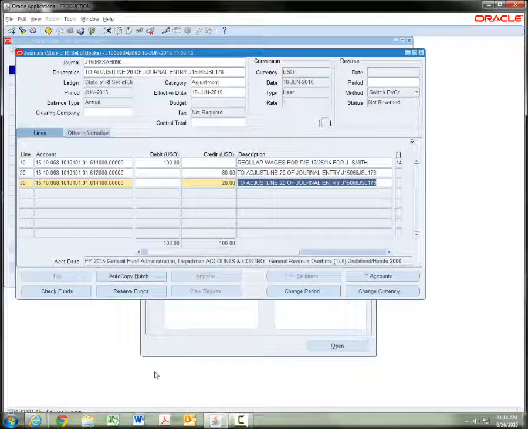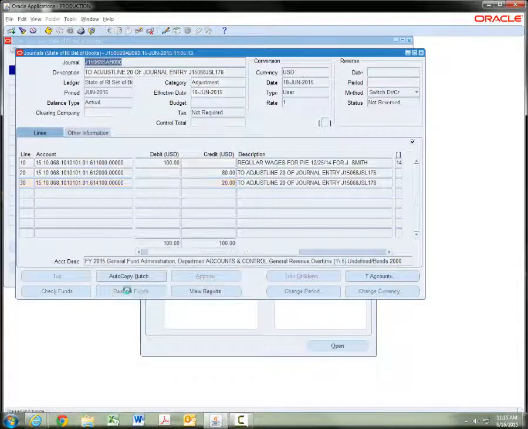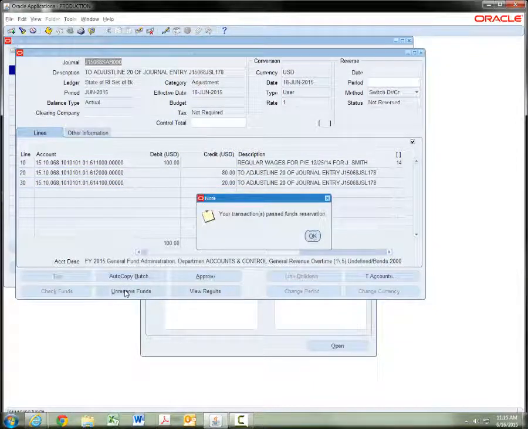Next, click on the Reserve Funds button at the bottom of the screen. If no line on the journal entry will cause an account to overspend the current balance in its budget appropriation, you will get a message saying that the journal entry has passed reservation. You may then proceed to the next step. If, however, the message reads that the entry has not passed reservation, then the journal entry cannot be processed further until the budget issue has been resolved.